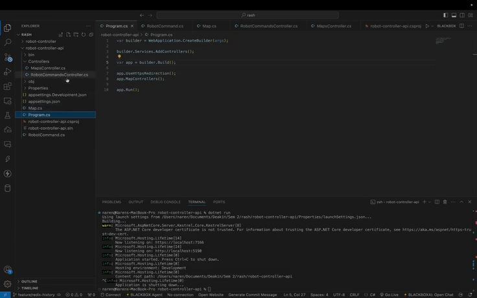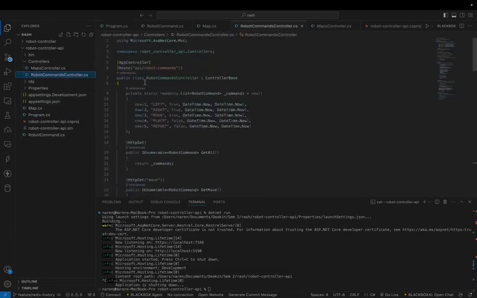So next, let's do the RobotCommandController.cs. Yeah, this is the code. It defines the robot command model. It represents a robot instruction with properties like id, name, is-move command, timestamps, and optional description. So let's start from here. The ApiController attribute marks the class as an API controller, so the framework understands this class handles HTTP requests and does automatic request validation.